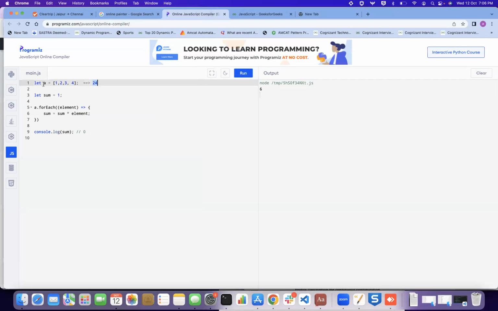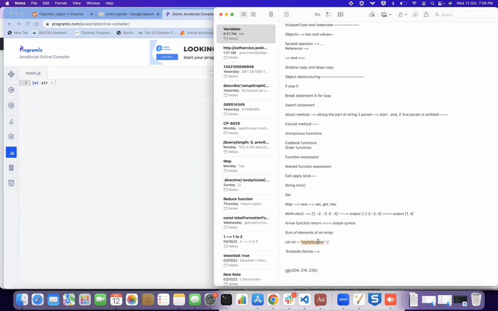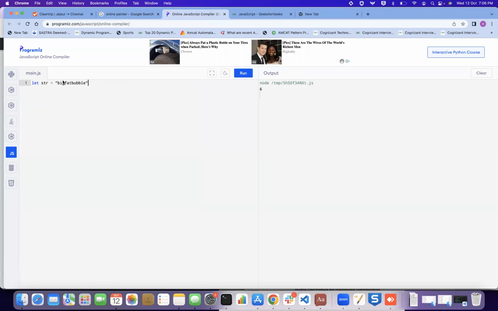We have one string. Let str equal to some big fat bubble as the string. Now I want its output to be 4. Why am I saying 4? I want the number of characters of B in this string, which is 4. That's why I'm returning the output 4.